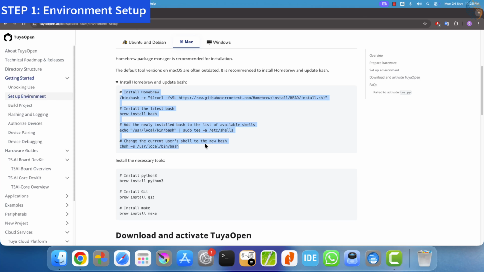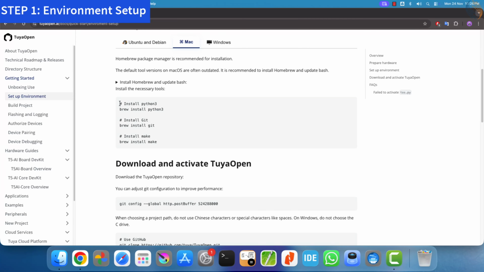First of all, you need to install Homebrew and then install the latest Bash. These are required so that the remaining tools can run properly. Follow these commands for the same. Just copy and paste them into your terminal. I already have it installed, so I will move to the next part. If it's already present on your system, you can also skip ahead.